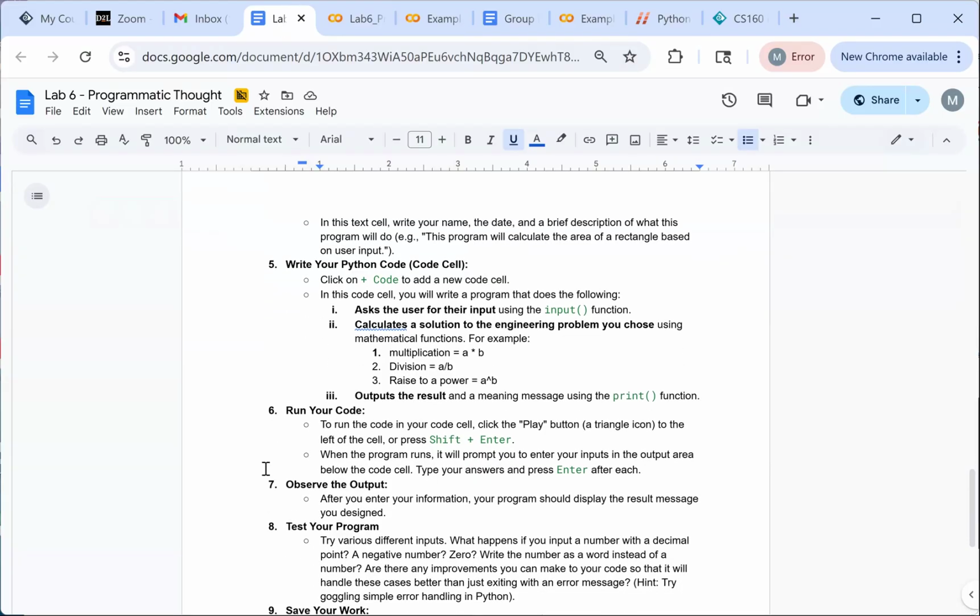Okay, so your next step, and make sure to include in that text cell the problem that you're actually going to tackle with this algorithm. So for example, the program will calculate the area of the rectangle based on user input, or whatever the problem is that your program is going to solve. So now you want to actually write your Python code.